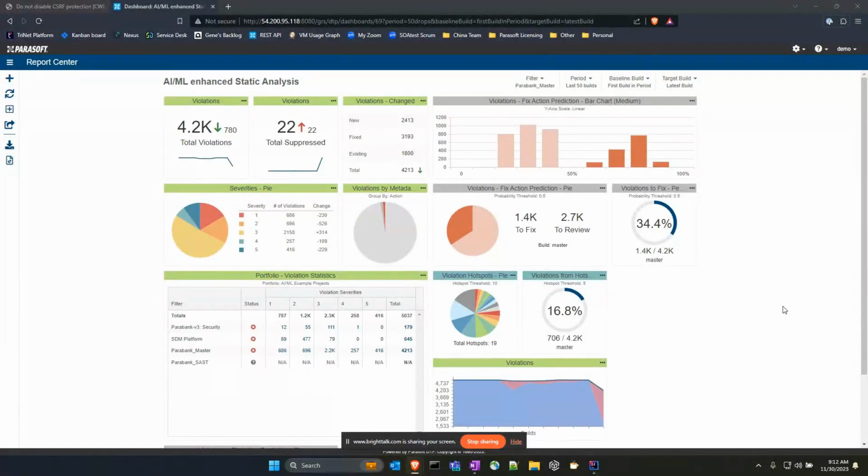All right, great. So here I am looking at Parasoft DTP. I have a dashboard that I've configured for reviewing the static analysis violations in my project. You'll see in this example that my project has a little over 4,000 violations reported against it. I have already performed the training on my team's past actions as far as triaging some of the previous violations that we've already addressed.